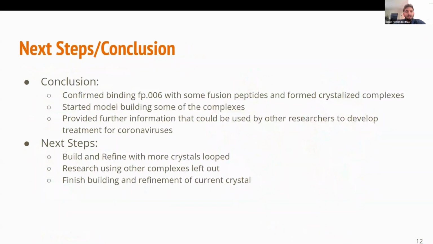So in conclusion, in the summer, we were able to confirm binding of the fusion peptides of the coronavirus with the antibodies and form crystal complexes for model building. Then we started building these models, and all of this could potentially be used to help develop treatment for coronaviruses. Some next steps include building and refining.